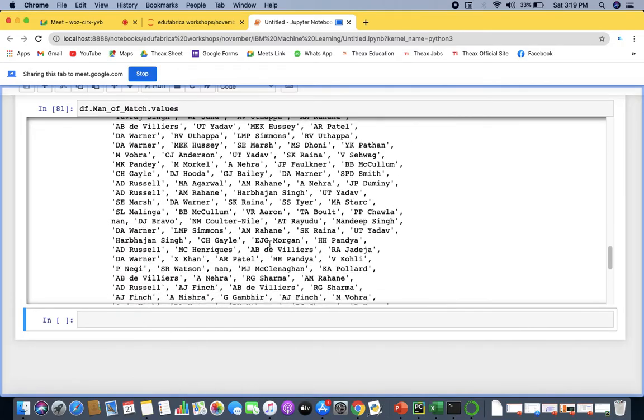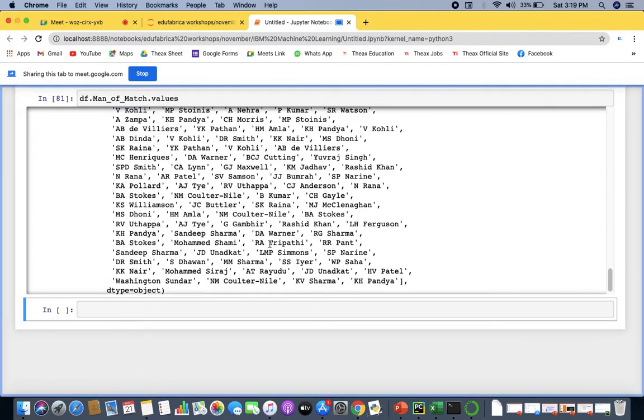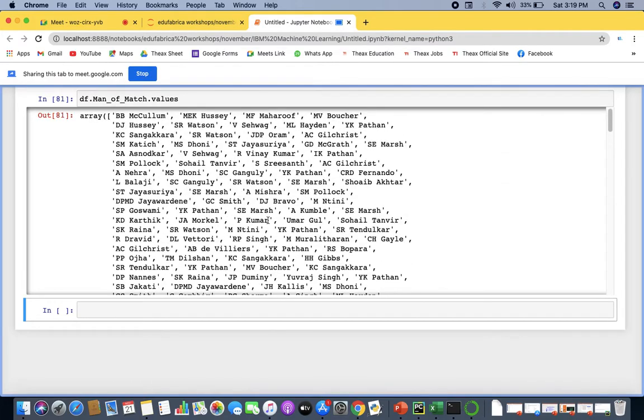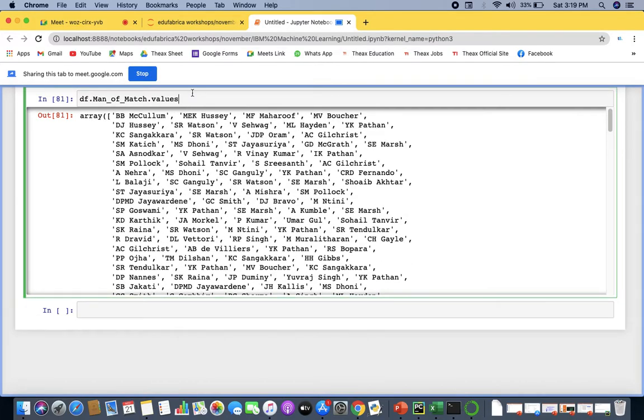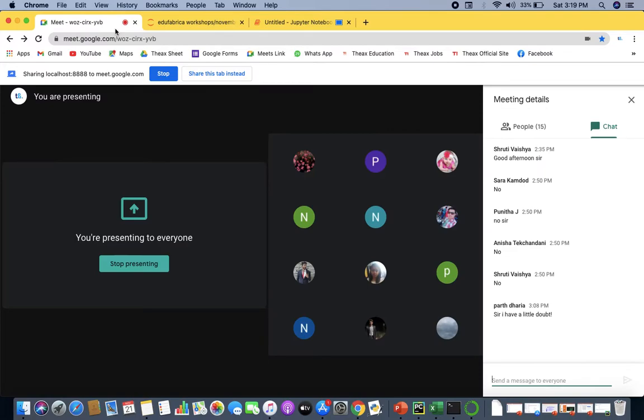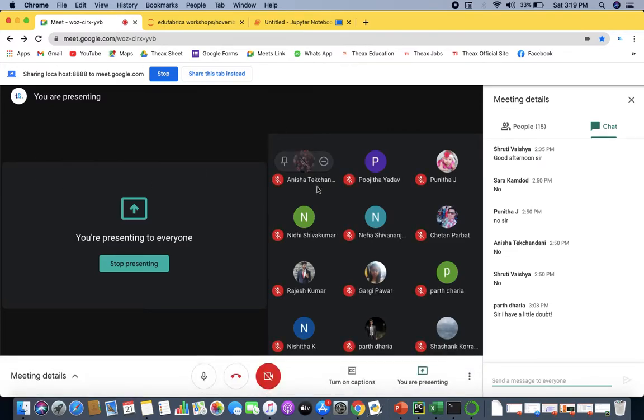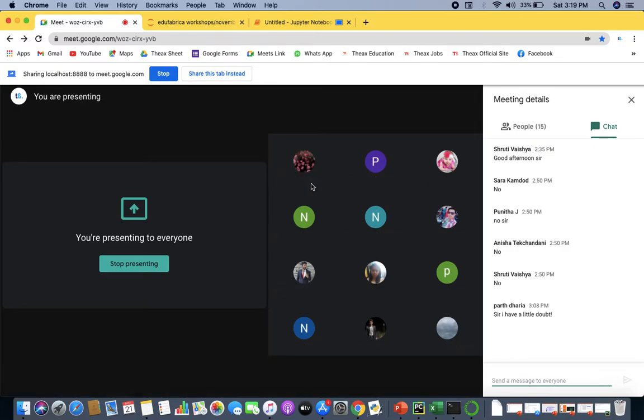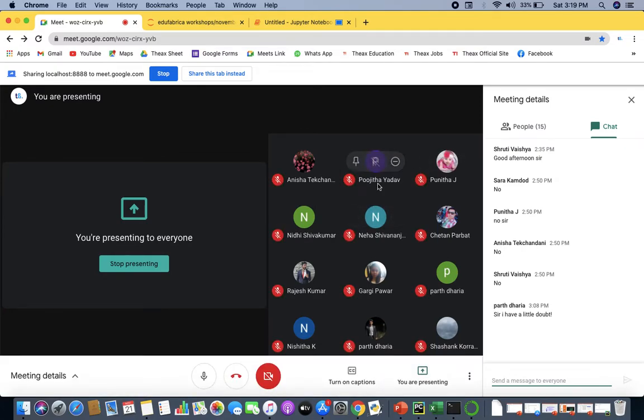So many ones. The same name can also be repeated many times, right? So any names quickly, guys. Anyone? Okay, let me ask someone. First one is Anisha. Anisha, you can tell any name who can be the best. Next is Poojita Yadav, then Punita, Nidhi, Neha, Chetan, ABD. Parth is saying ABD, okay. Chetan, Rajesh, Kargi, Parth, Nishita. Parth is there for 2 times, okay. Shashank.